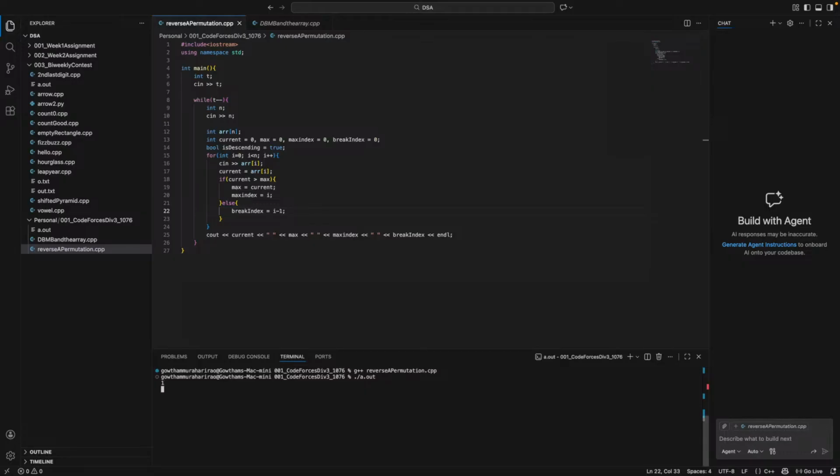Input 1 5 6 5, descending till here, and now ascending again. Okay, let's see. We have the final value, 6 is the maximum, that is correct. 0 is its index, that is also correct. I'm getting 3 as the index. Why is 3 the index? Current greater than maximum.